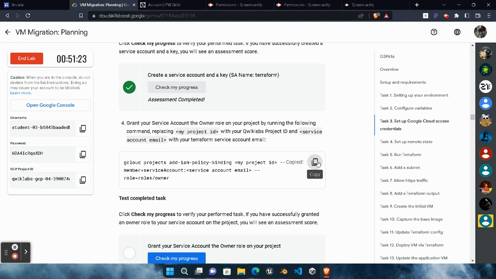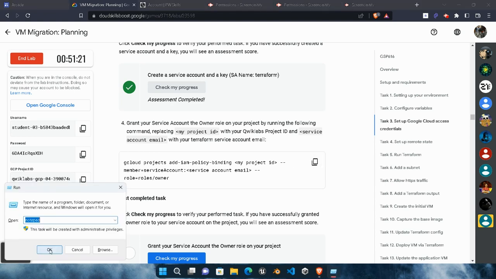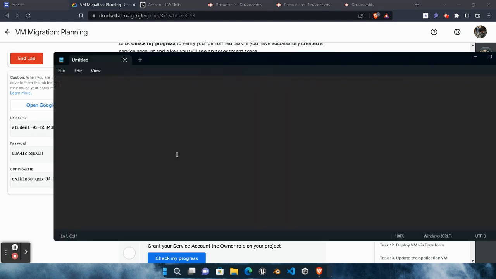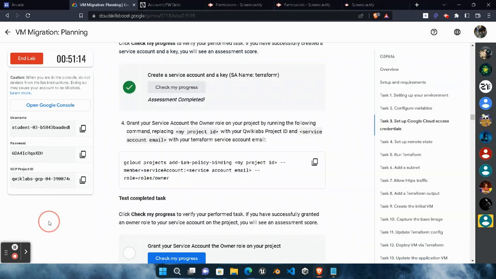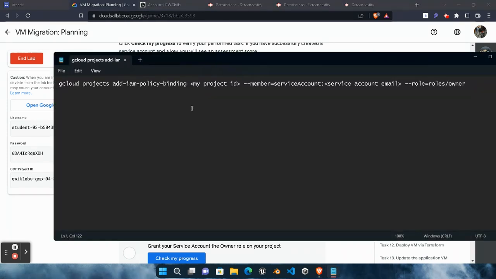Copy this fourth command very carefully, open your notepad and paste this command in your notepad. Come back to the lab. We need to copy this project ID. Follow my steps very carefully. What I am doing, do the same very carefully. Remove this with the extra spacing and the greater than and less than sign. Paste the project ID that we copied.